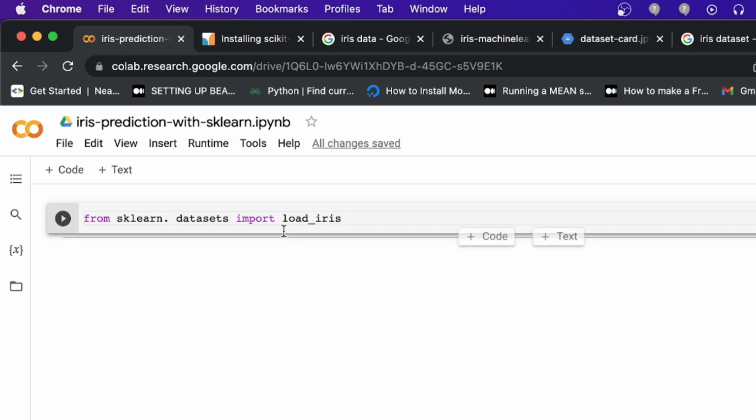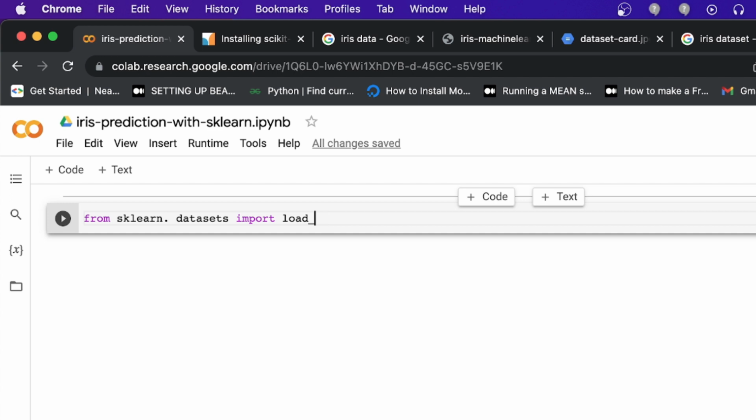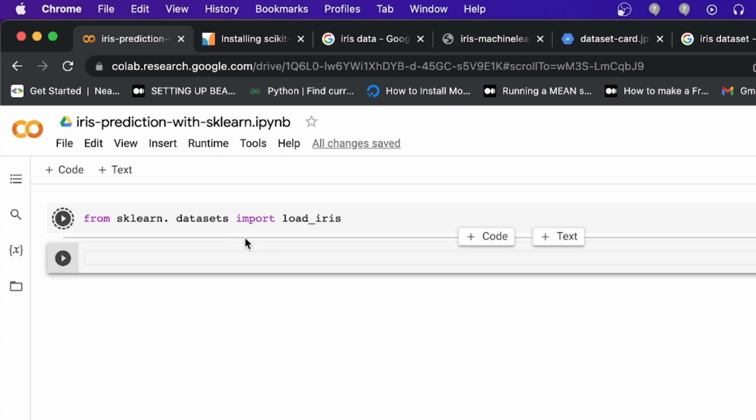This function contains all the information of the iris dataset. Same as, suppose you want to import another dataset like load_digits. That dataset provides digit recognition, but I will deal with that later. So now I am going to use load_iris. This is the code. This is the line of code for loading the iris dataset.